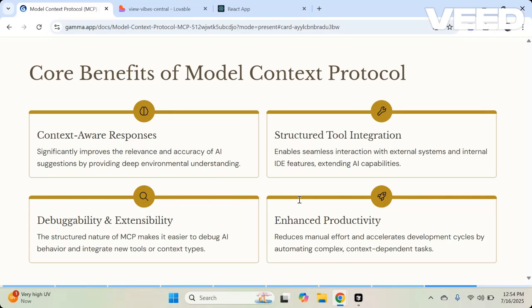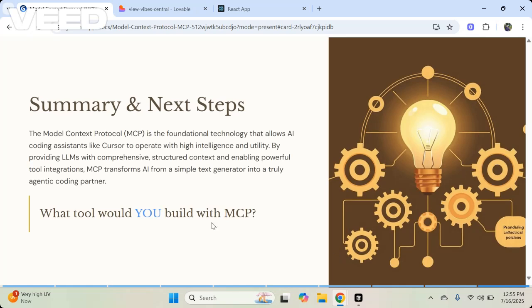Having all the calls, like n number of models will have m number of tools, it will take n times m number of operations, which is very complex. All these tasks are reduced by using MCPs. So that is what MCP is doing for us. Yeah, that is the core advantage. It's a fundamental technology that AI agents like Cursor have to operate with high intelligence and utility. So I hope you have understood what MCP actually is.